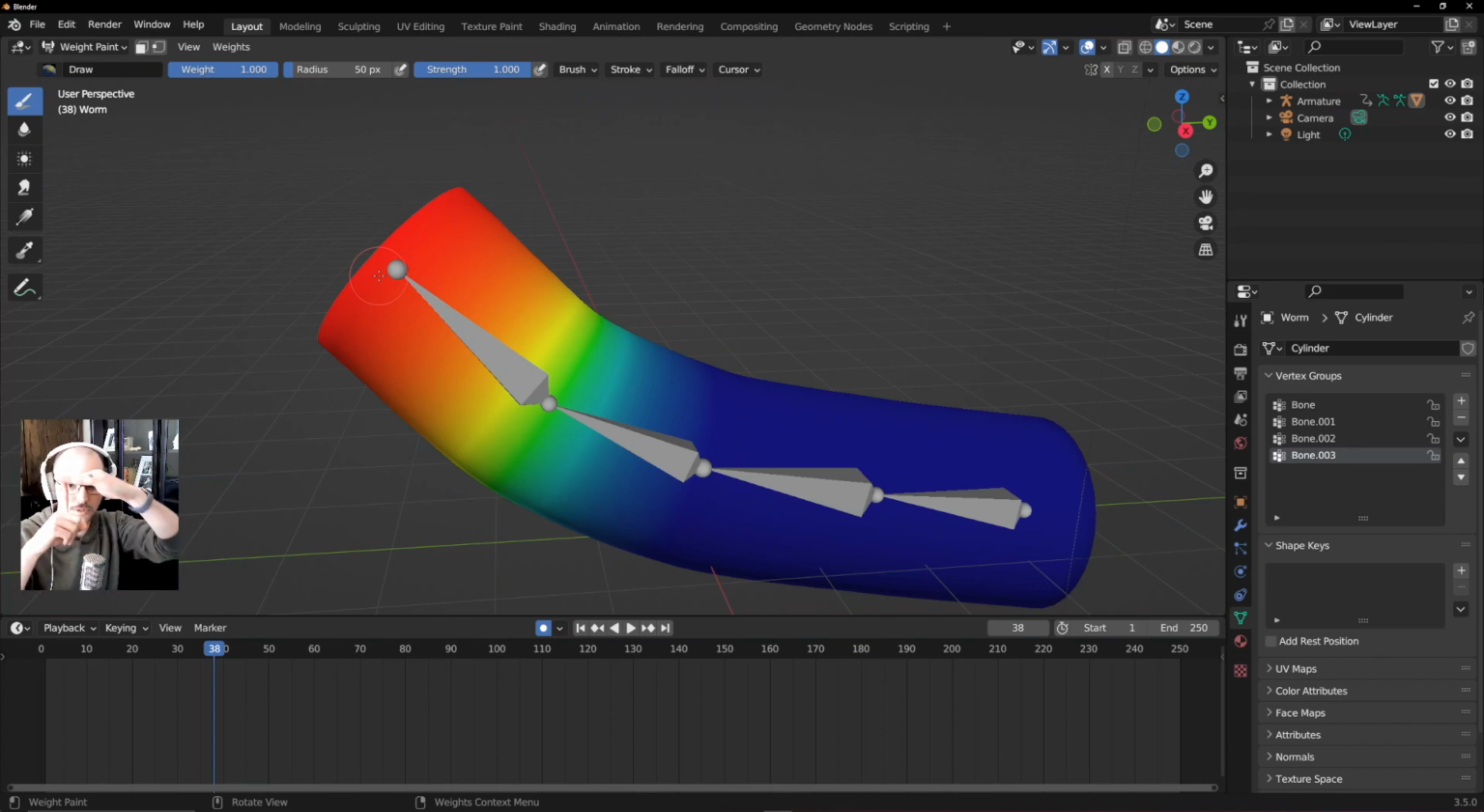100%, it'll move 100% with the bone. The parts that are in yellow will kind of move 50%. If you move it 90 degrees, it'll kind of bend it to about 45 degrees. And the parts that are blue will not be influenced at all when we move this bone.